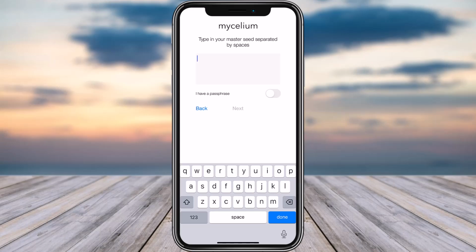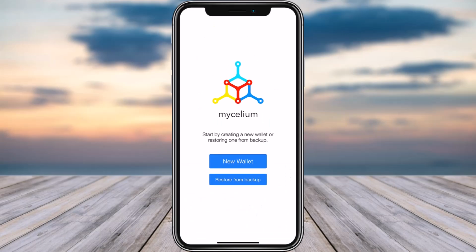Now the thing that you have to remember: if you do not remember the master seed, then you won't be able to back up your previous account. So it's important. Now you only have the option of going back and creating a new wallet. So that is how you can do it.